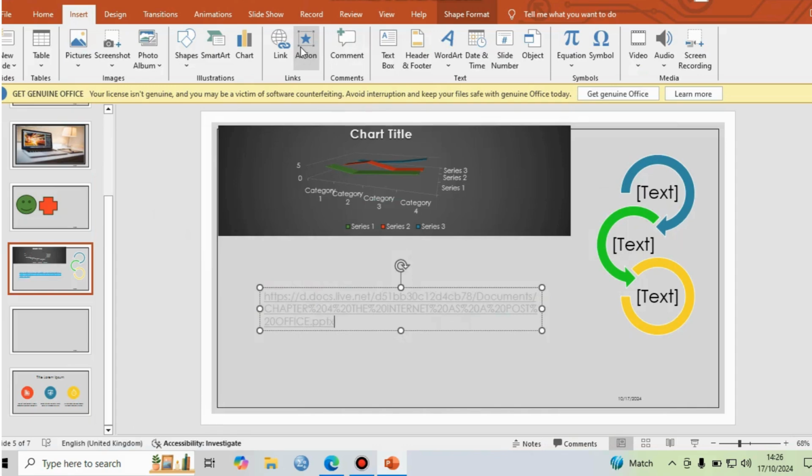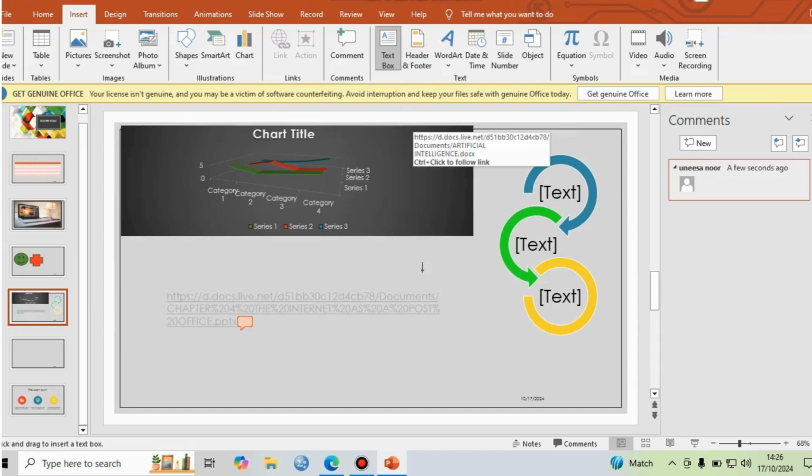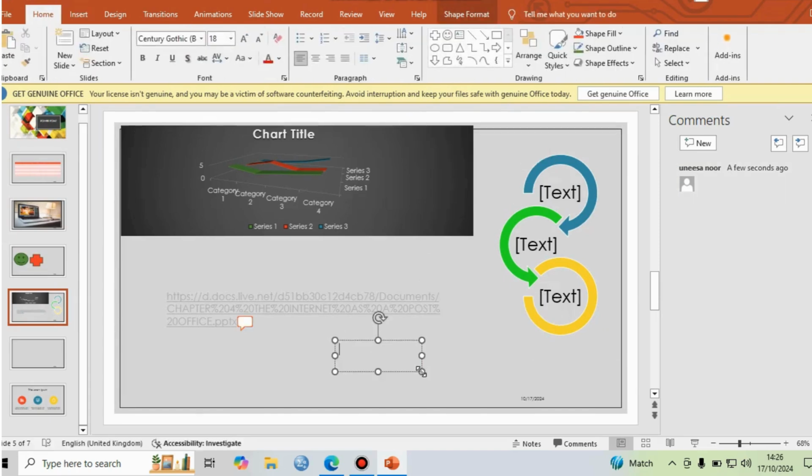Again the next one is the actions. If you want to add the comments in your document, just click on the comments options. Here's the text box options. With the help of text box you can insert any text on any place.